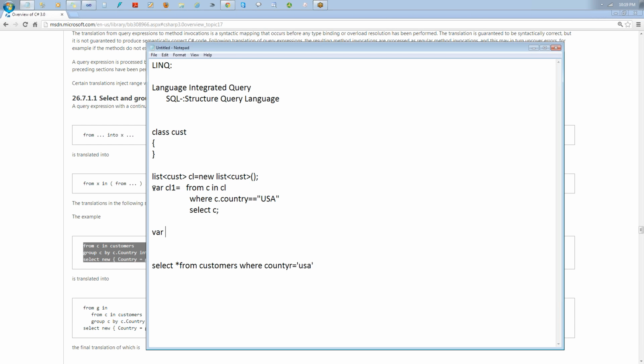If I would like to use the lambda expression for the same thing, CL2 is equal to, what is that? CL is a list, right? I forgot the syntax. CL dot where, which is an extension method, c goes to c.Country is equal to USA. This is the lambda expression.